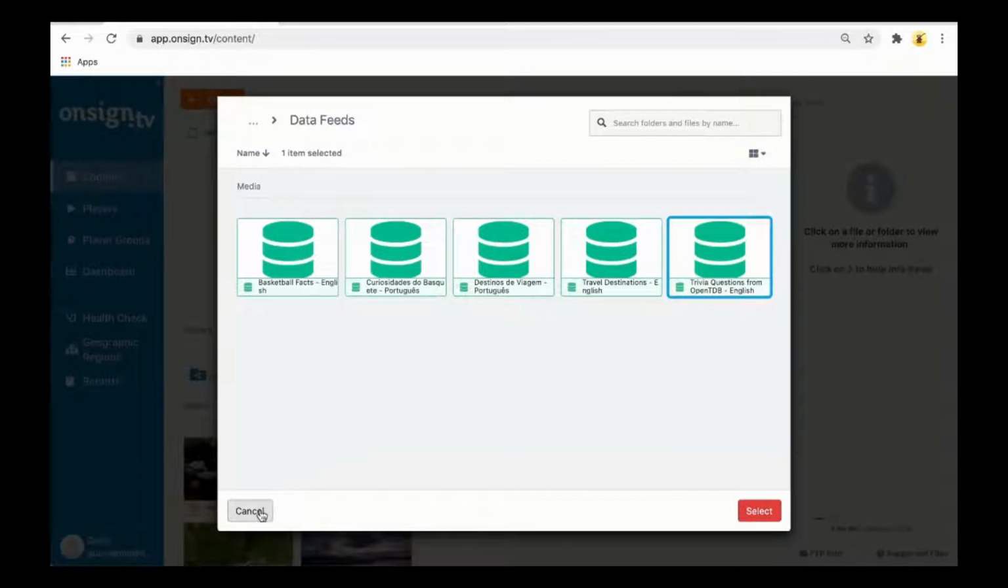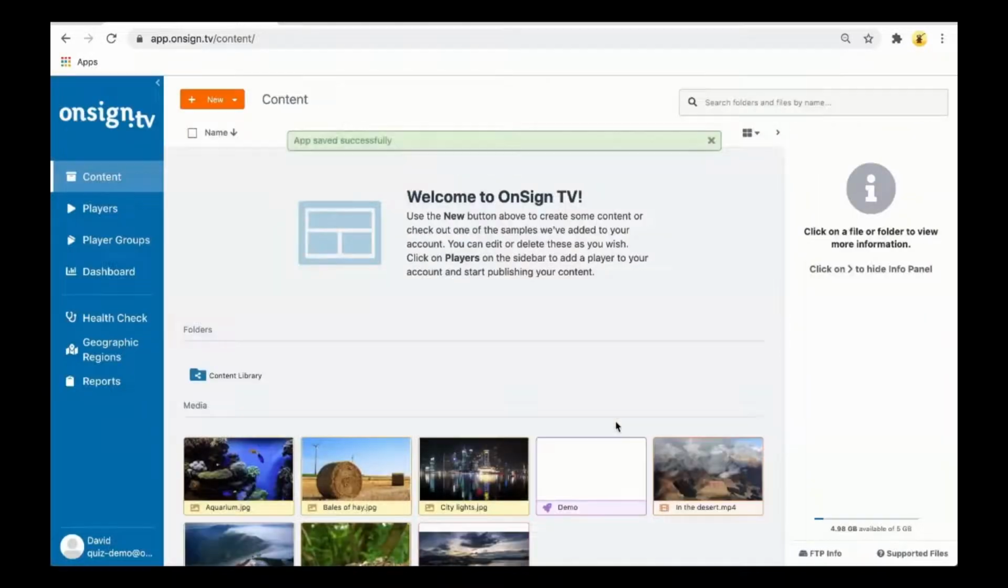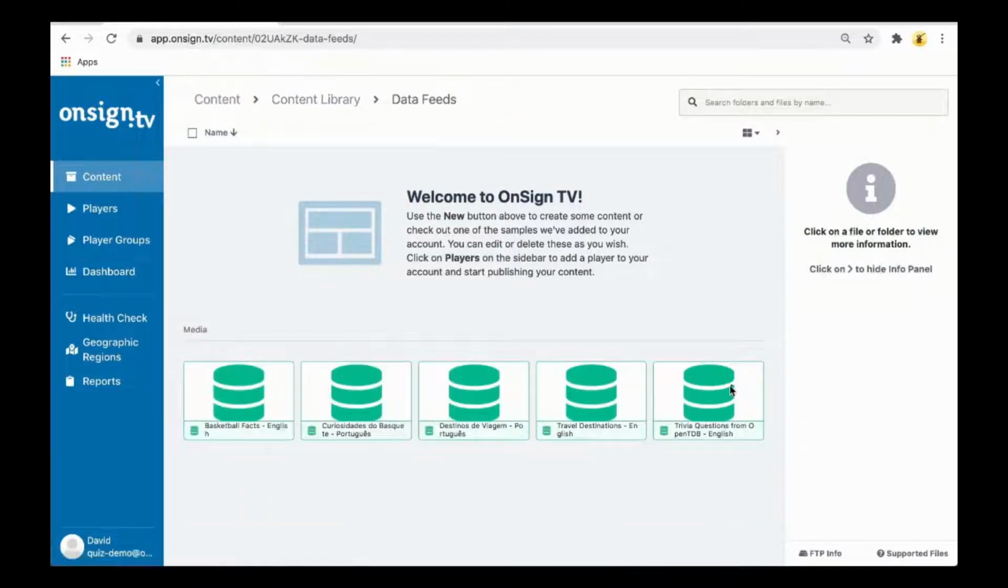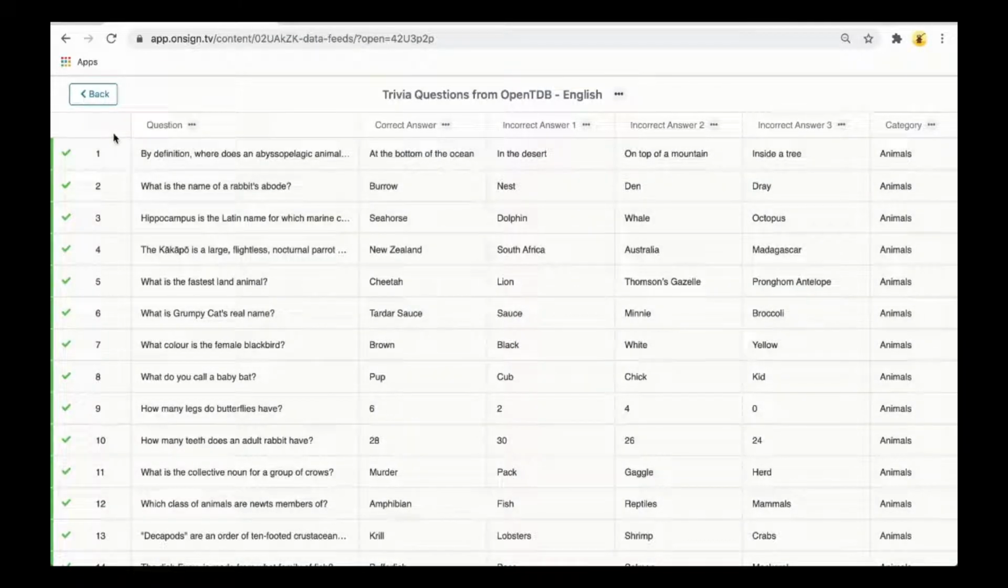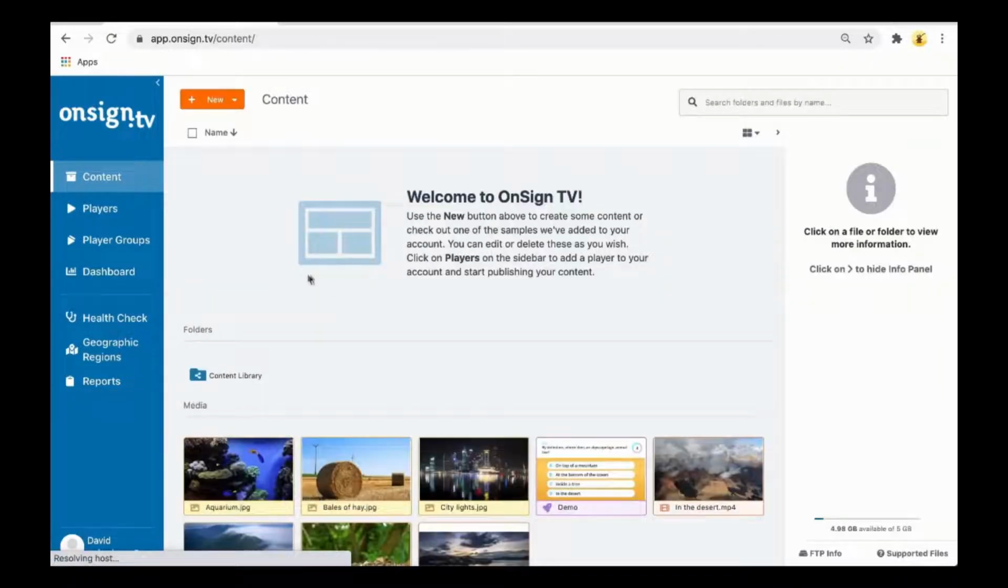Now let me save this app so we can return to it later. Once we are back in the folder structure, let's take a quick look at the Content Library Data Feeds folder to review the data feed that is currently being used. An important note about these data feeds is that they are all read-only, so you can only open to review the feed. To change the content on the feed, you will need to create another data feed, using the previous feed as a source. Let me show you how to do it.